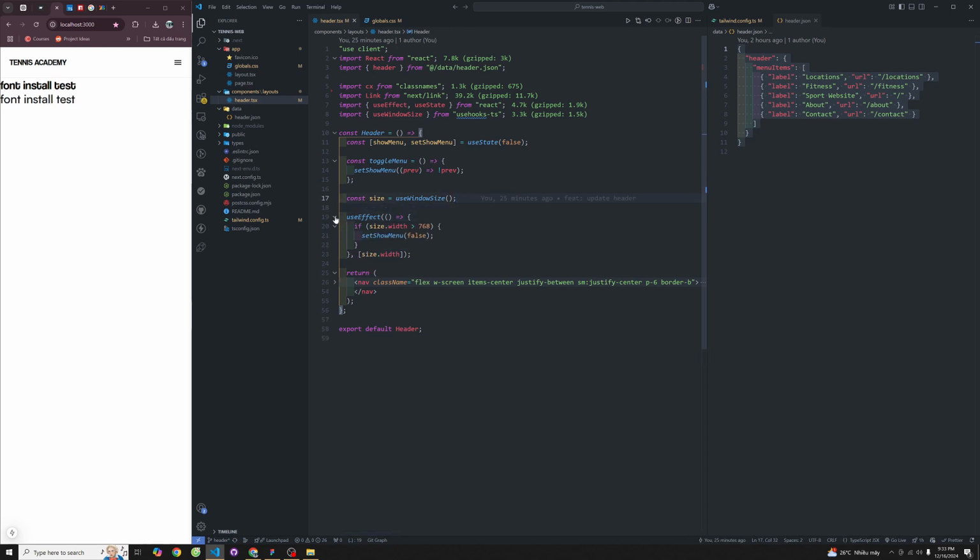Alright, so next step, we're going to have the useEffect. So for example in here, if the size.width is above 768 pixels, it's going to set our menu to false, which hides our mobile menu, and it will detect by the size width of the screen when it changes. Okay.